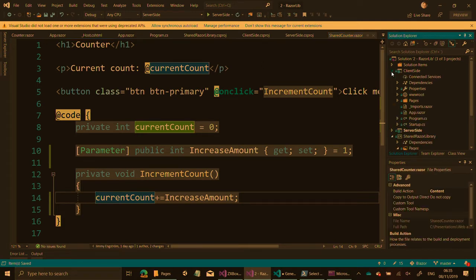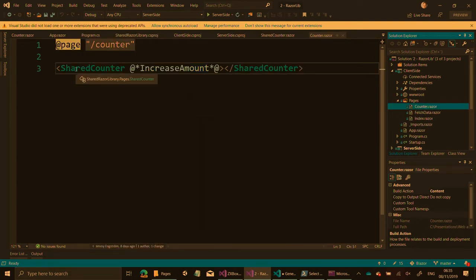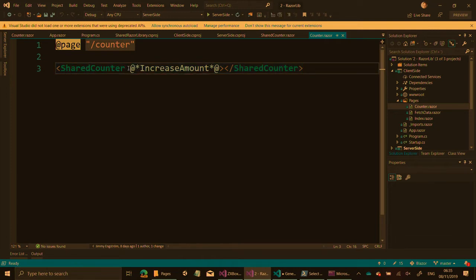So if I go into the client side, I'm going to go into pages, counter, and here you can see I have the shared counter. Here I want to replace this. I'm going to say increase amount by 10 instead.